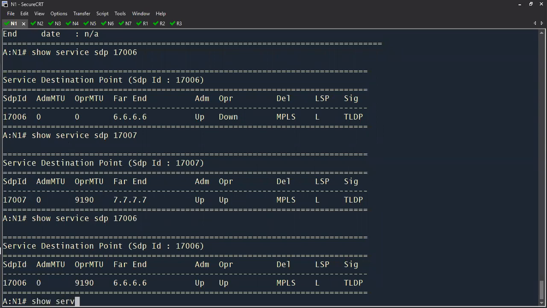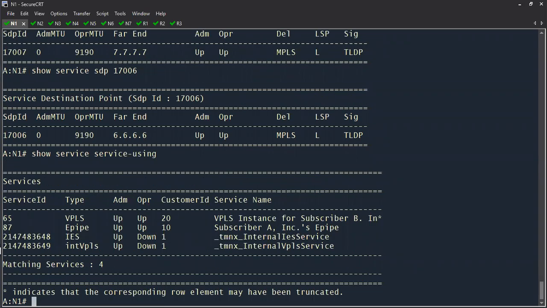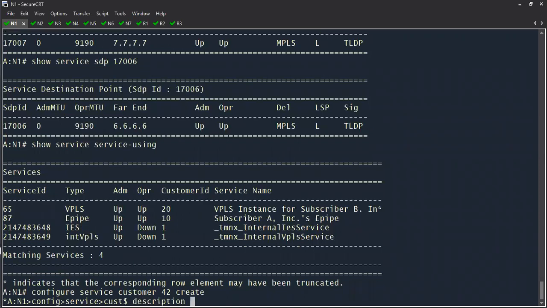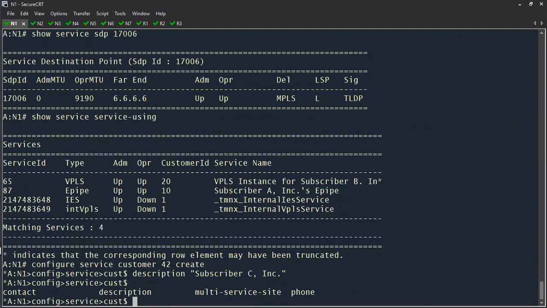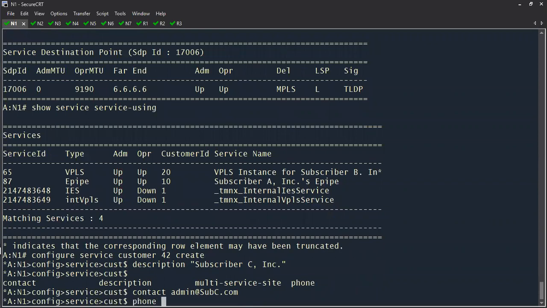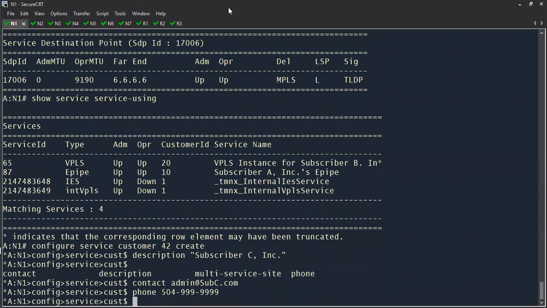So first thing we do is create the customer, give them a description, subscriber C incorporated, contact admin@subc.com. Phone, I can't remember the area code. One second.